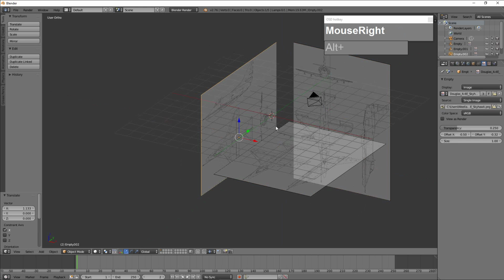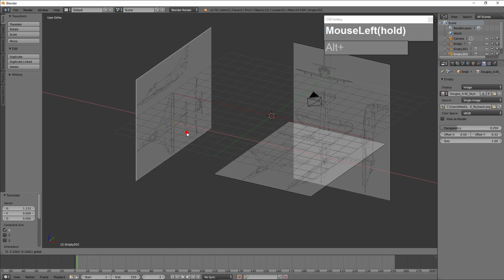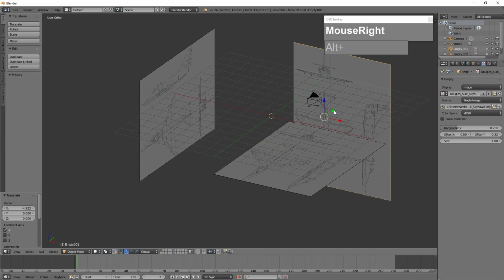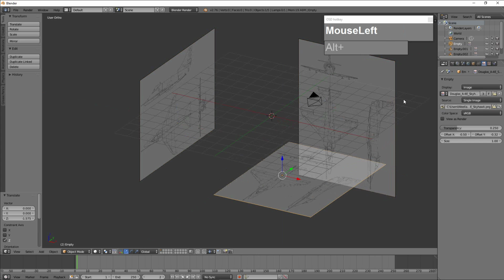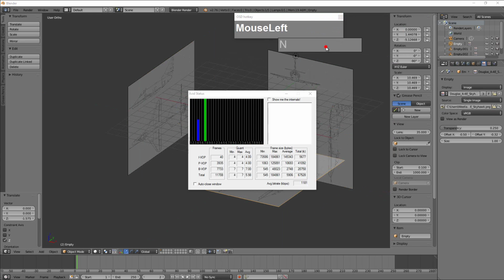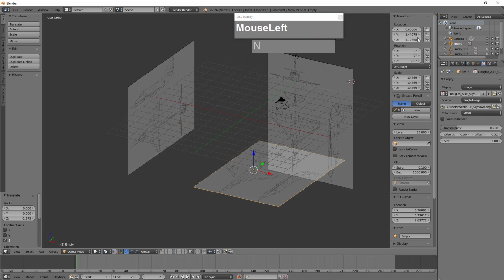In order to prevent these references from being accidentally moved, you can press N to bring up the transform properties and lock them. So I'm going to select the front view reference and lock it, and lock the rotation as well. I'm going to do the same for the top view and the side view. And while I'm at it, I'm going to lock the scale as well.